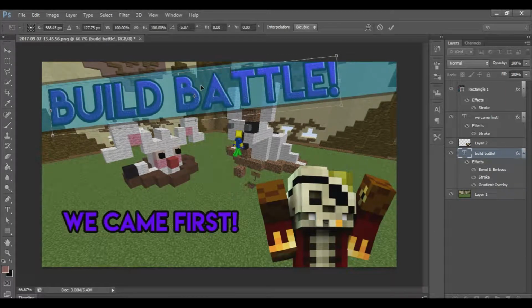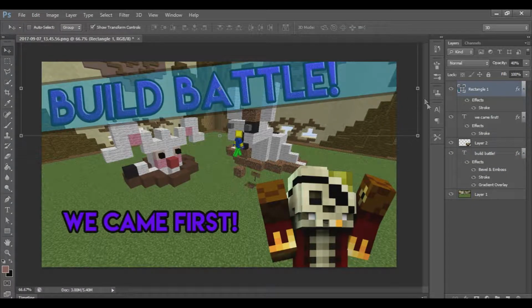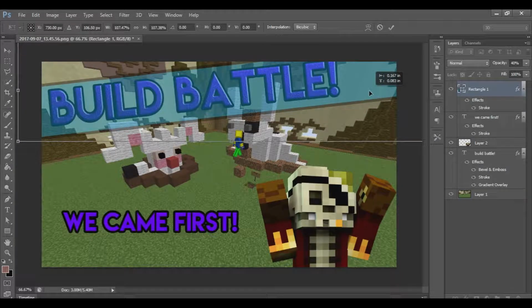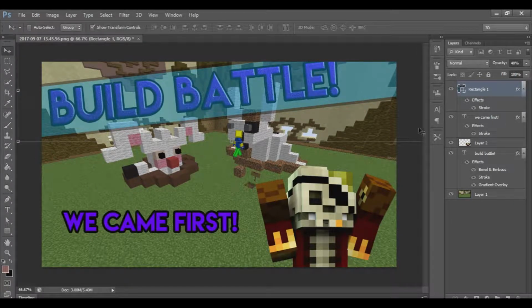Okay, there we go. And say if the size of the rectangle is not enough, you can just extend the size a bit more however you like it, and then reposition it again, and there we go. That's how you make it, really. It's quite basic. Of course the color doesn't match, but this is just an example. It's not a real thumbnail, otherwise I'd make it much better.